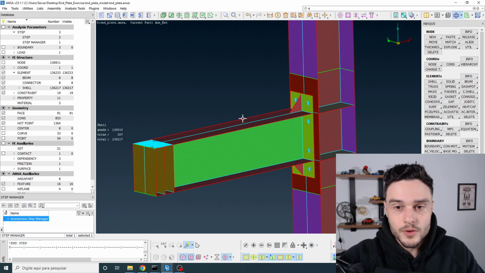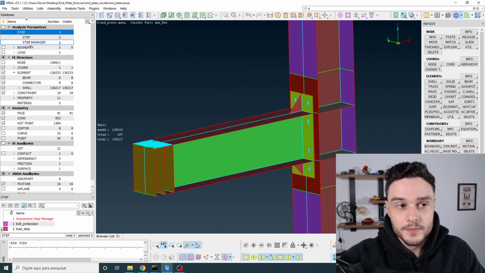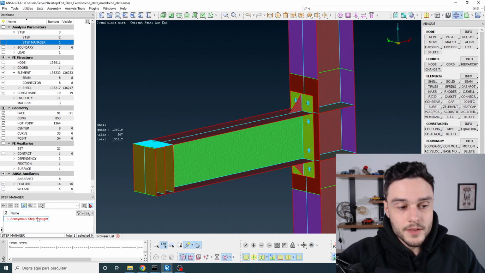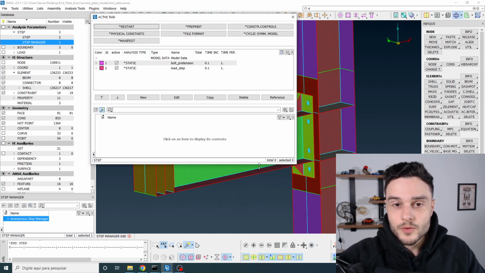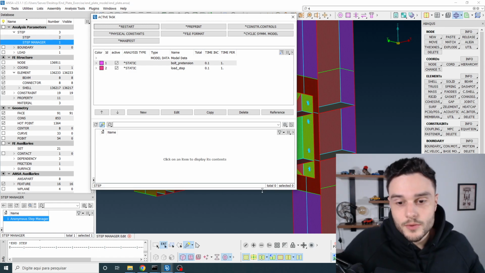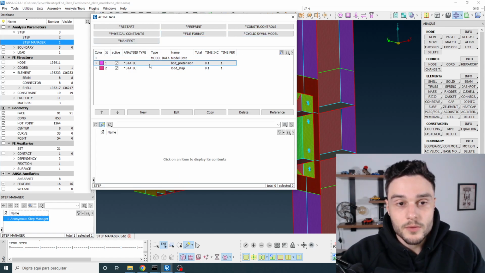The best way to know what we need to do in our mathematical model is to look at the step manager so that we can see what are the steps that we have defined and what we have defined in each step. So in the step item in the database, maximize it to see the other items inside this group, and then double click on step manager, and then double click here on this item. And then this window is going to show up, and in here we can have access to the steps defined in this analysis.